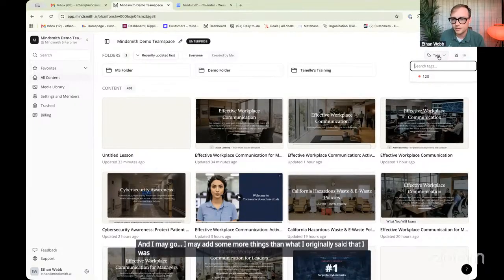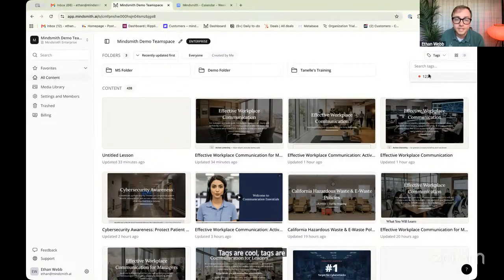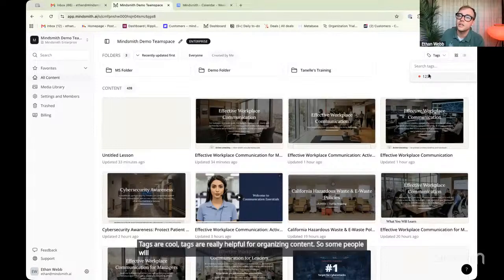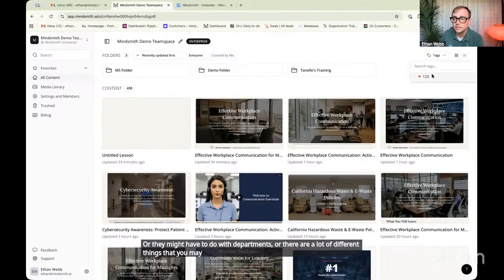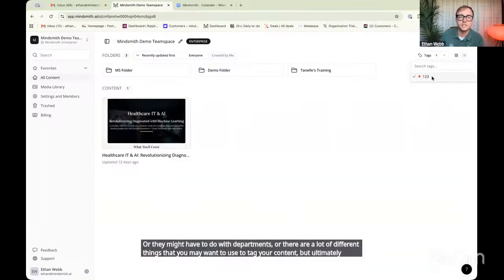For example, we also added tags. Tags are really helpful for organizing content. Some people will create tags around the stage the content is at, so if the content is in review stage or completed or draft stage, you may create different tags depending on the stage. Or they might have to do with departments. There are a lot of different things you may want to use to tag your content, but ultimately it's for organizing your content.